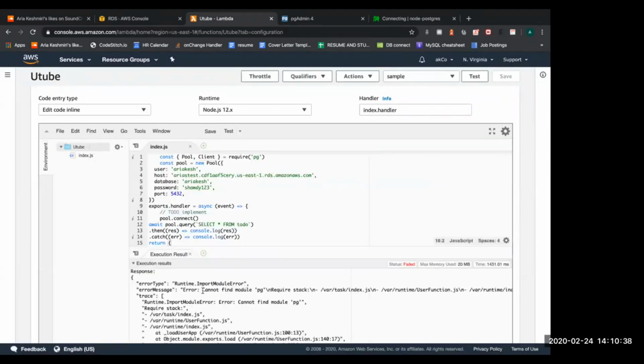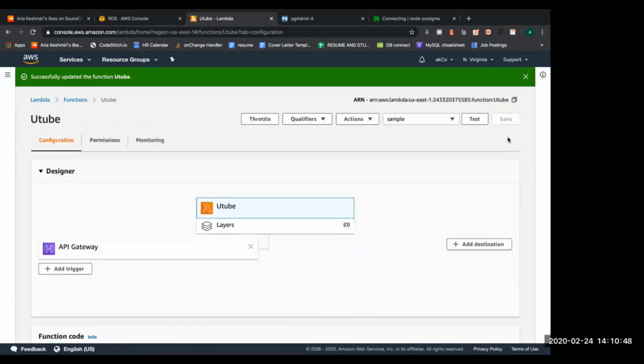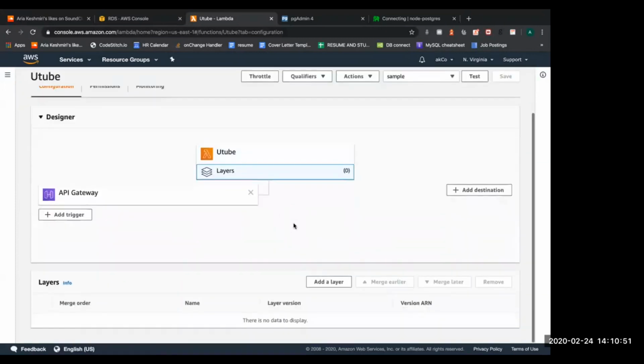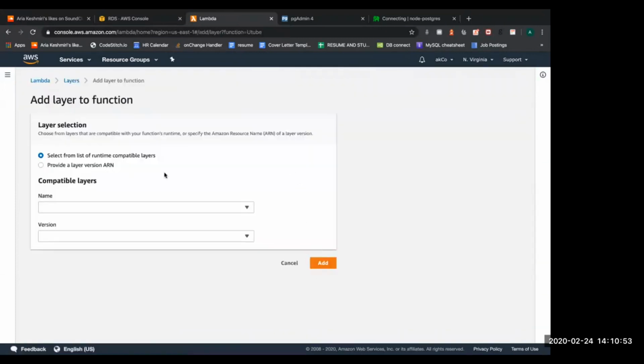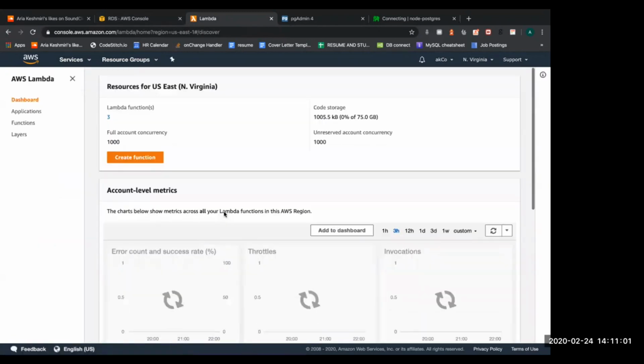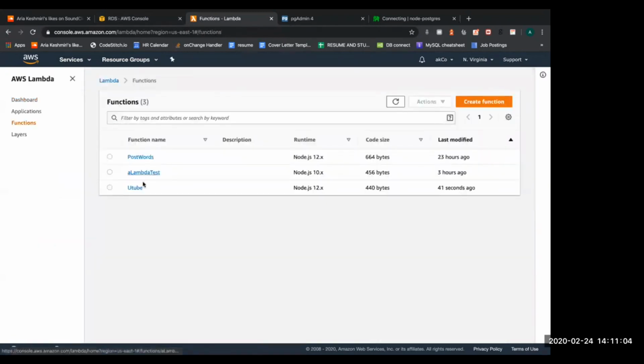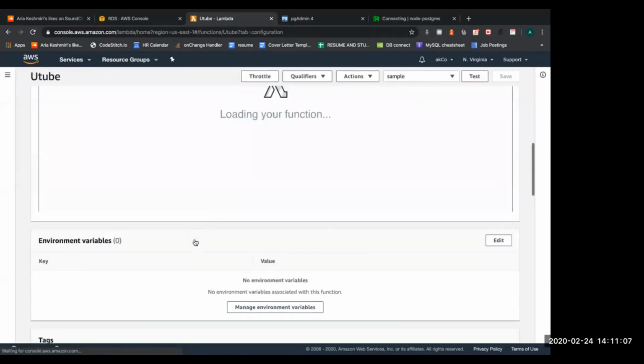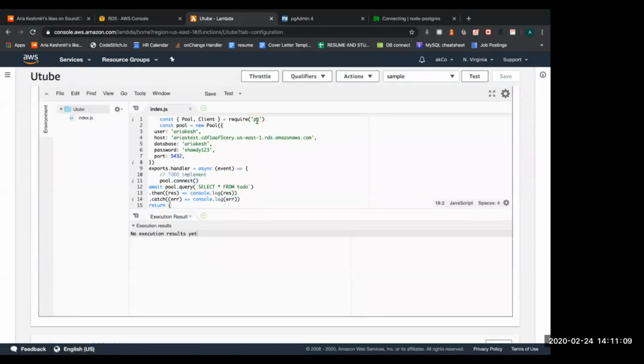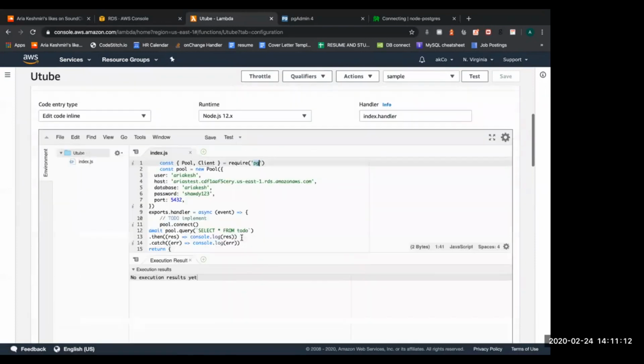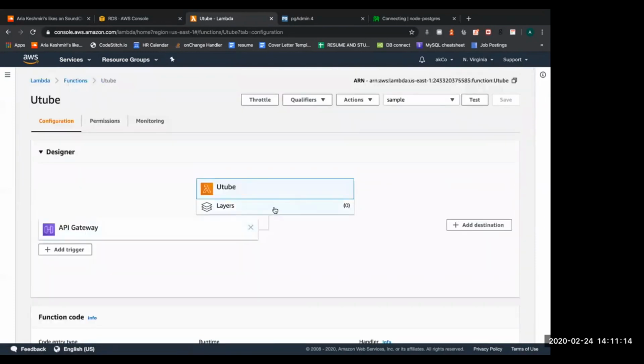Cannot find module pg. Perfect. This is what I wanted to see. So it says we cannot find the module Postgres. That is because we have to upload a layer. As you can see over here, we have no layer. A layer basically allows us to upload dependencies, any node modules that we need to run our code. And in this case, we said require pg, and it said we can't find pg because the node modules haven't been added.